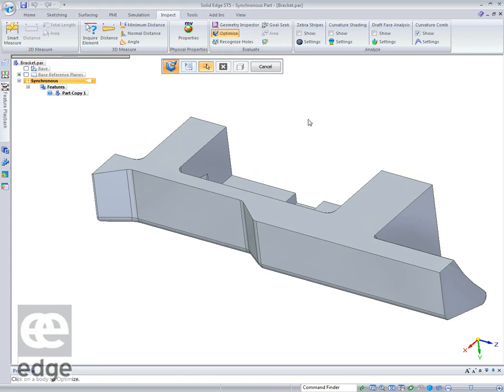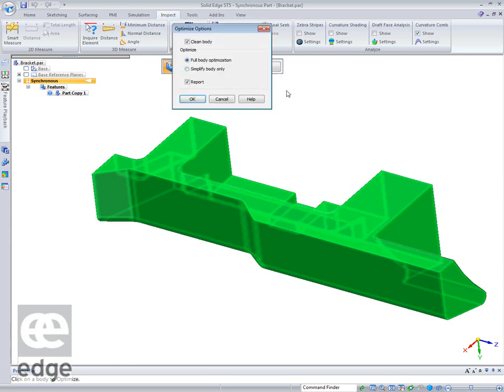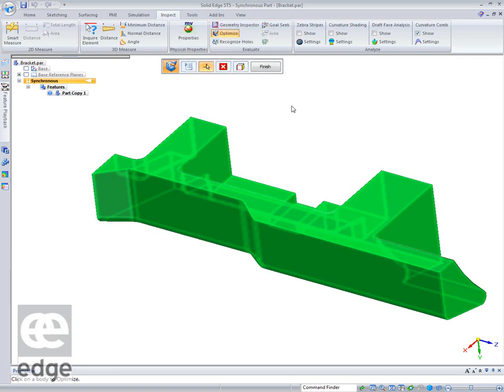So we take our optimize command, a toolbar comes up, and down in the prompt bar it says click on a body to optimize. So that's our imported body. We have a dialog box for options, and it'll clean the body and do a full body optimization and create a report. So we'll just say OK to that.